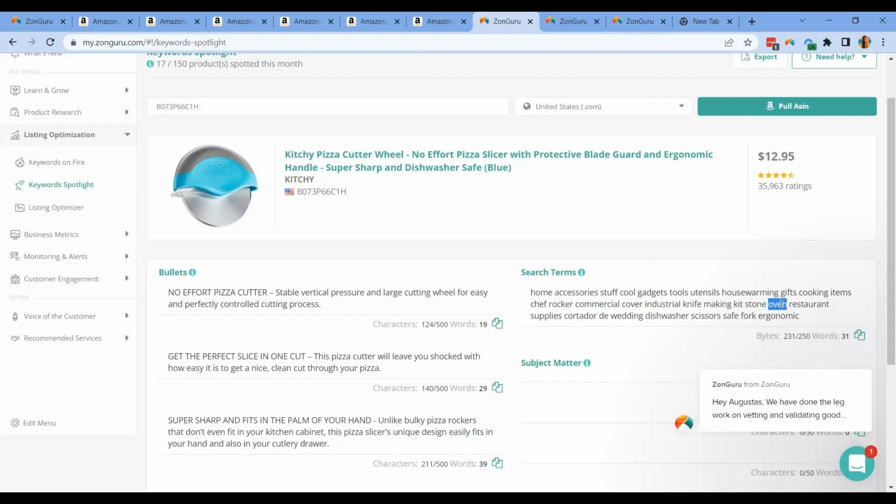So another interesting word here is "cortador de." Cortador de is a Spanish translation of cutter. Interestingly, they included this word in their search terms because it really does pack a lot of search volume. They also included wedding, dishwasher, scissors, safe, and ergonomic.